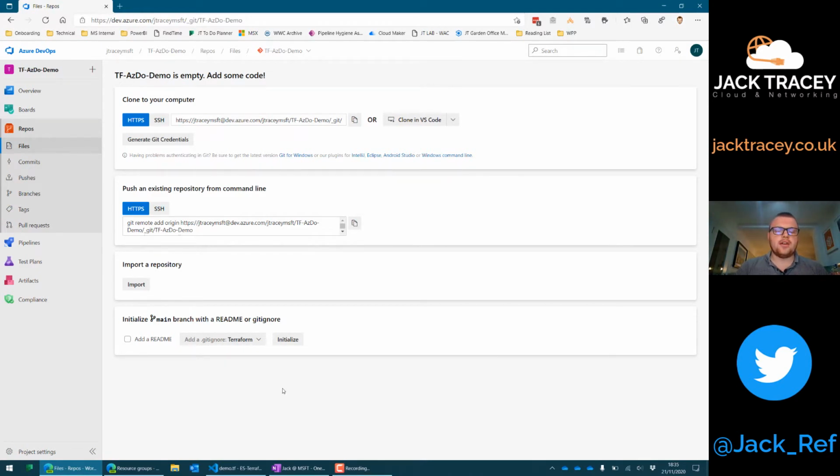Now the .gitignore file basically tells Git what files not to upload to the central repository. And in Terraform, that is very obviously: don't upload the state file, don't upload any .tfvars files, all of those sort of things. So it'll automatically add a pre-configured .gitignore file, so you can be safe in the knowledge that you won't ever be able to commit any of those to the central repository.